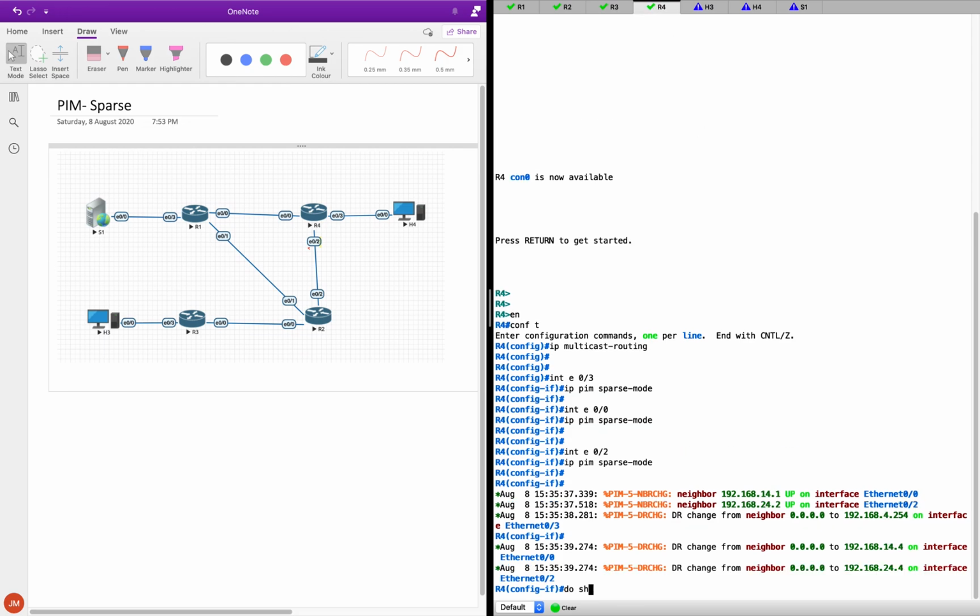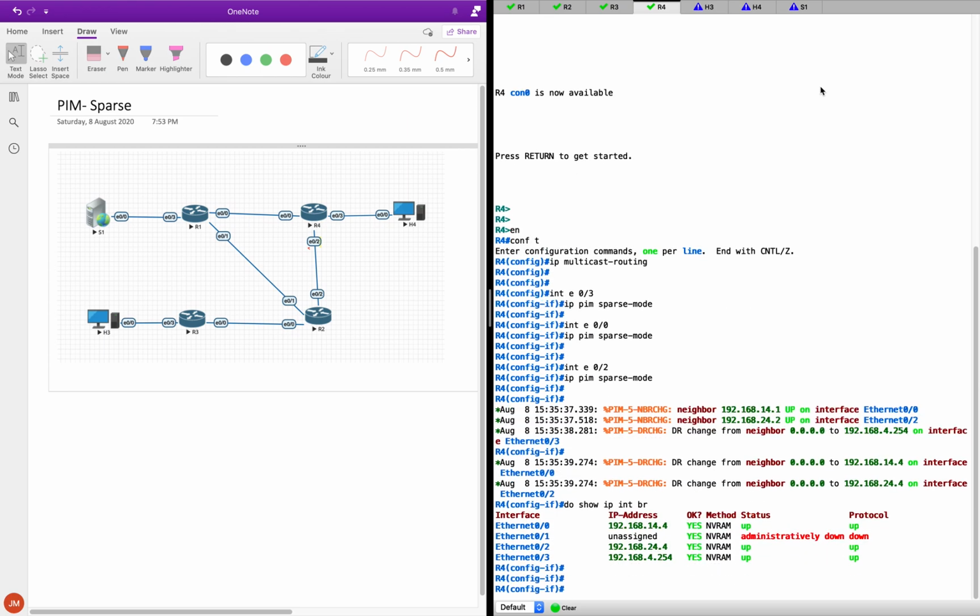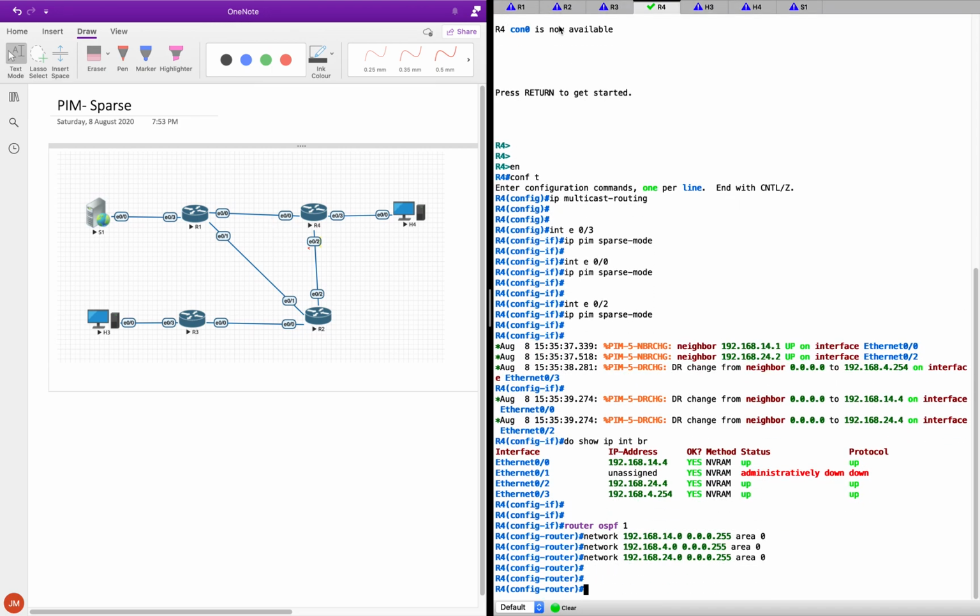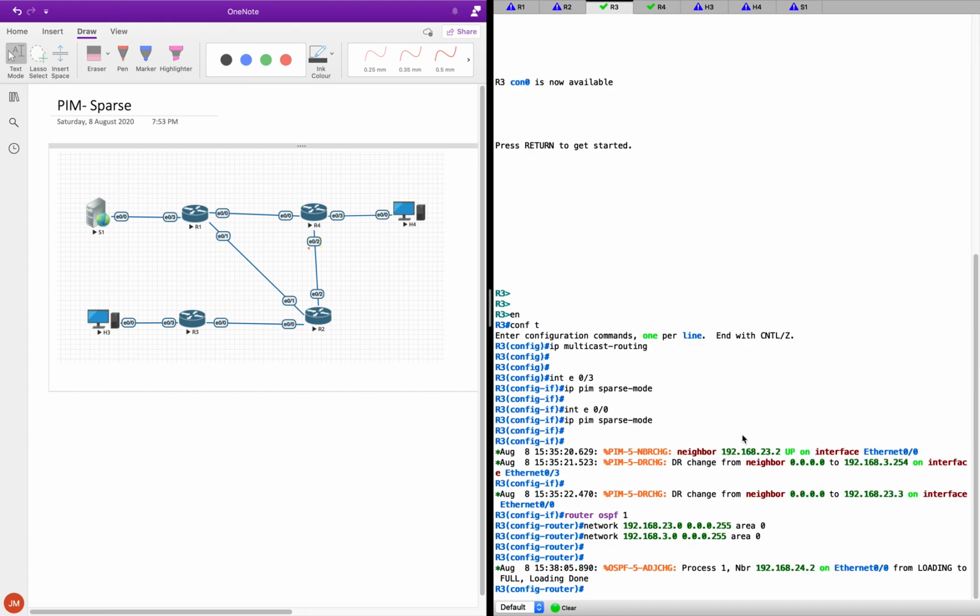Let's check. Do show ip interface brief. Yep, that's 24. And we will also need 14. Did I get that right? So we basically need 4 here. Between 2 and 4 we need 24, and we need 14 down here. So let's do that. Hope that's correct. Yeah, there you go. So we've got all my OSPF up.